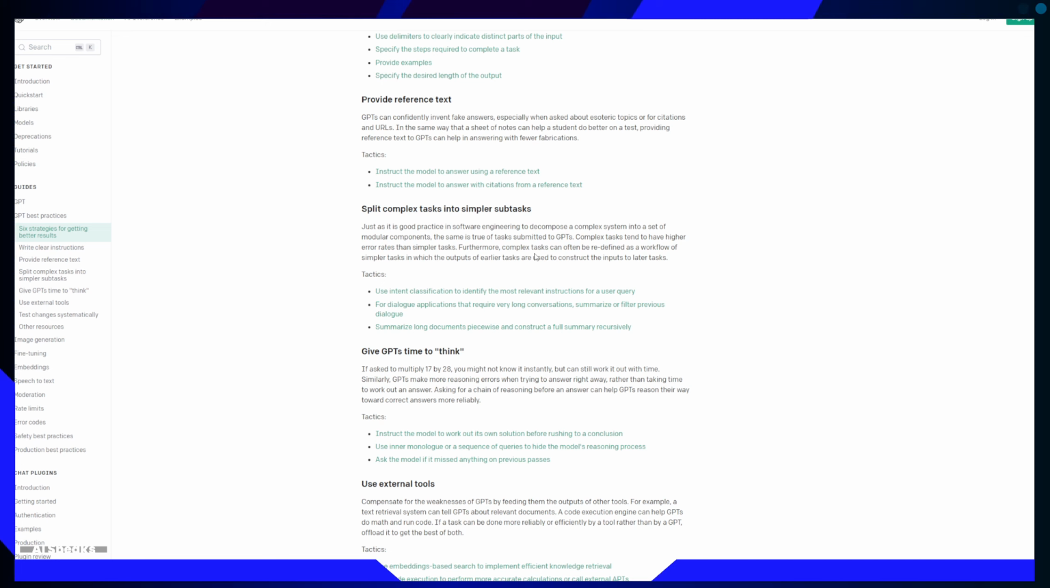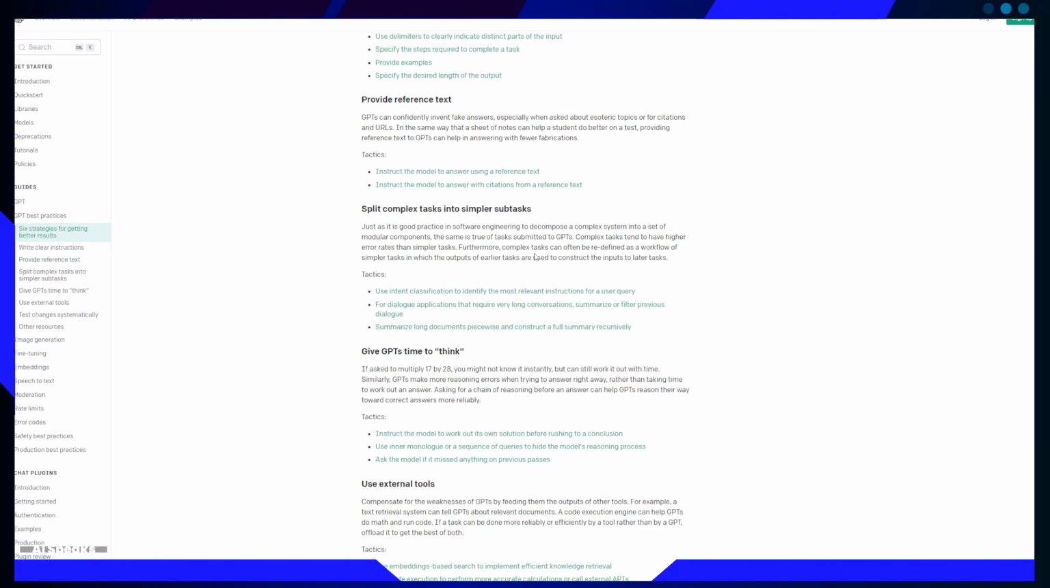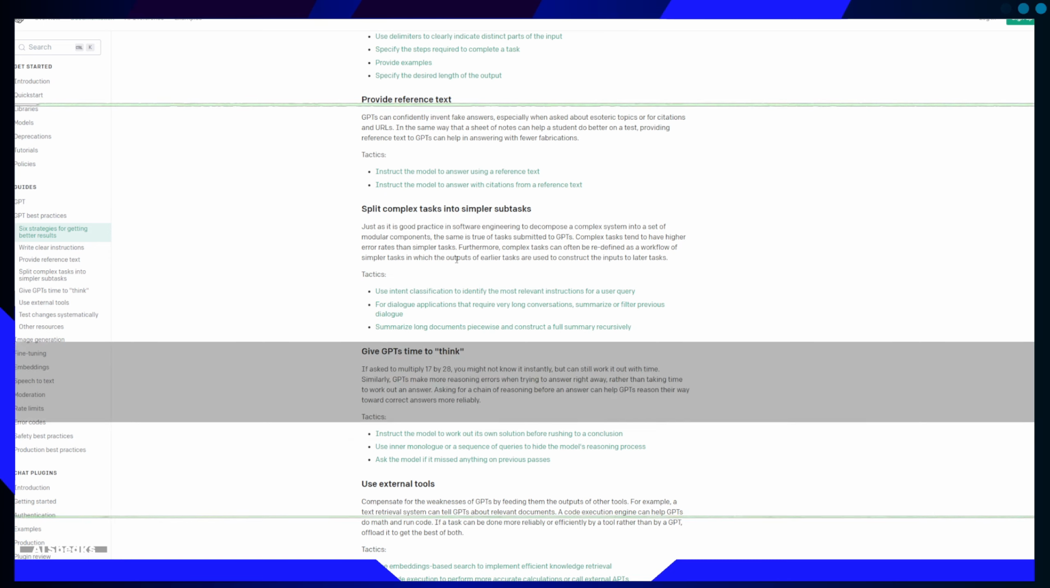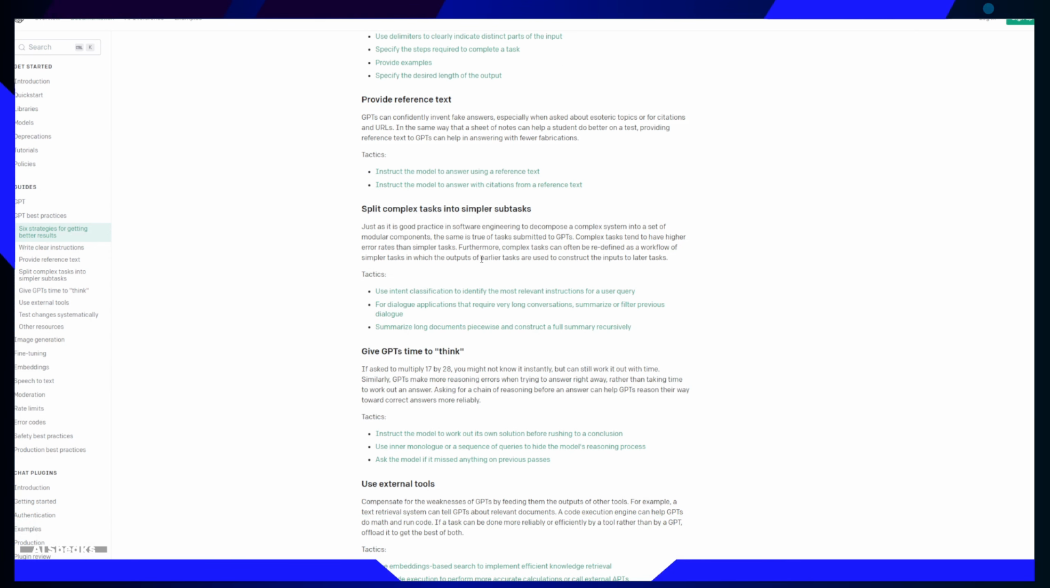Split complex tasks into simpler subtasks. Just as it is good practice in software engineering to decompose a complex system into a set of modular components, the same is true of tasks submitted to GPTs. Complex tasks tend to have higher error rates than simpler tasks. Furthermore, complex tasks can often be redefined as a workflow of simpler tasks, in which the outputs of earlier tasks are used to construct the inputs to later tasks.